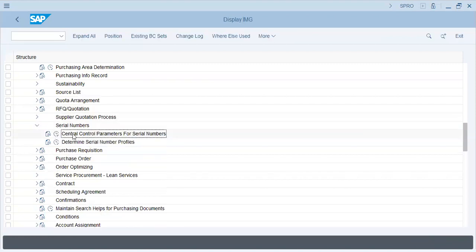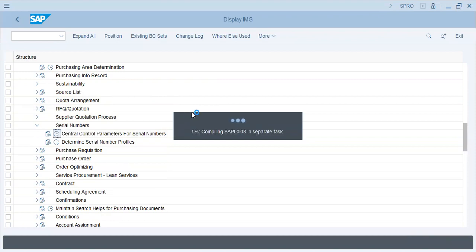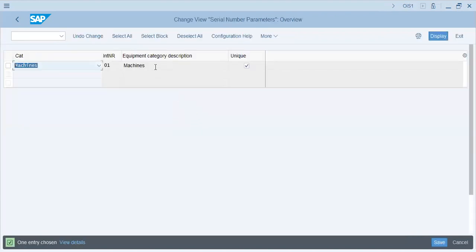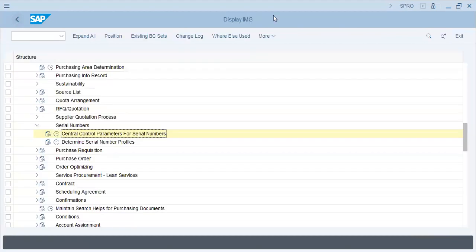Serial numbers, central control. Okay, central control parameters for serial numbers. No, we don't need this. So I guess let's stop over here.